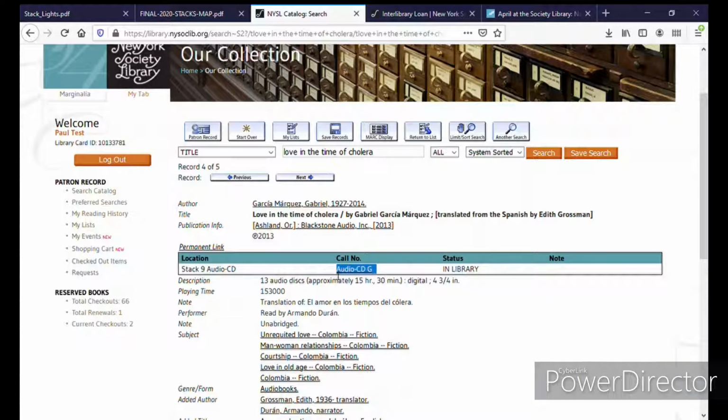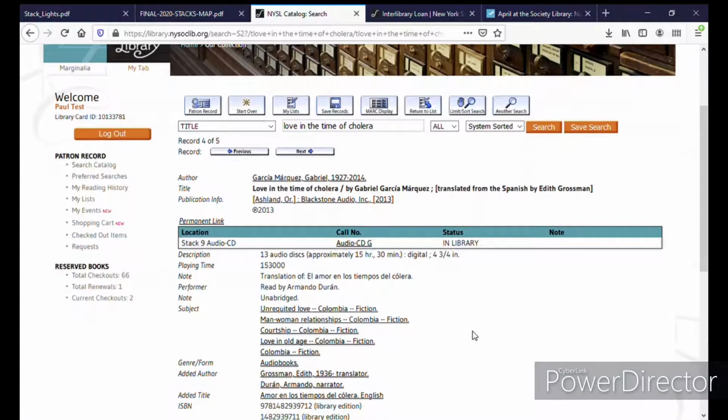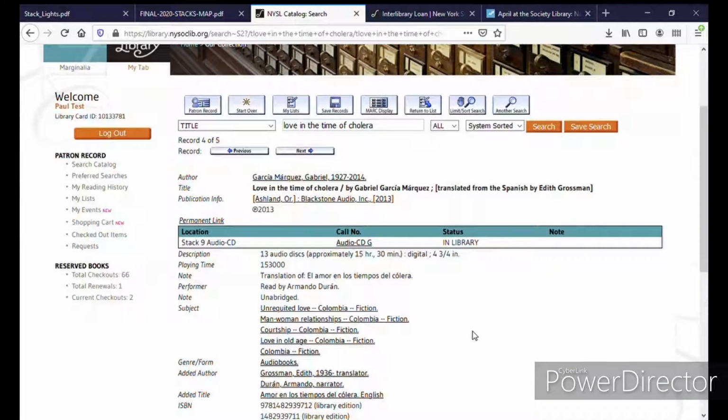So you'll write down the call number here and make note of which stack it's located in. Come check in at the circulation desk and head up into the stacks to get your item.